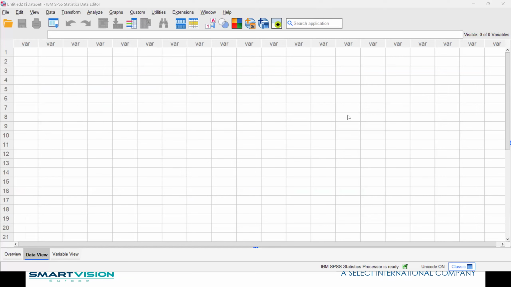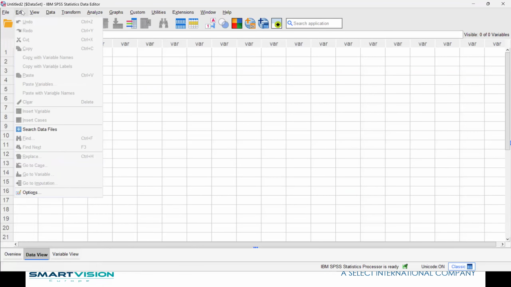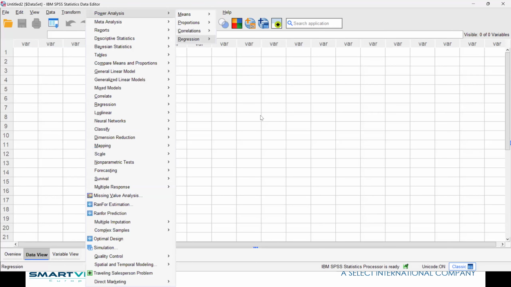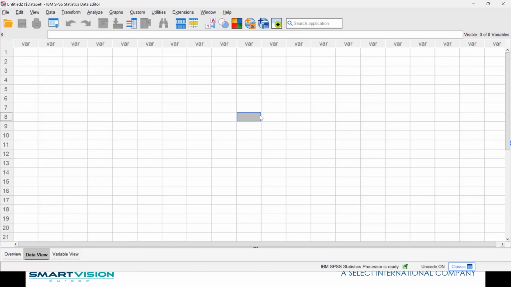Okay, that's fine. So we have the spreadsheet type interface that we're looking at. And as you can see, it looks like any other Windows application. You have File, you have Edit across the top here. Something that you'll notice when you start working with SPSS is as soon as you start doing anything, this additional window opens up. This is the output window, and this is where the results appear.